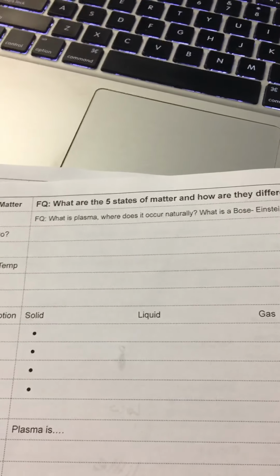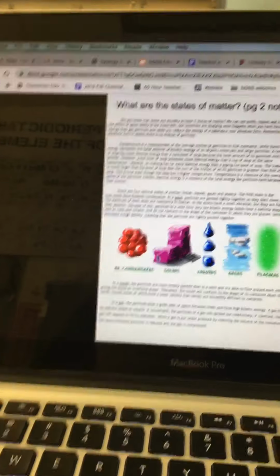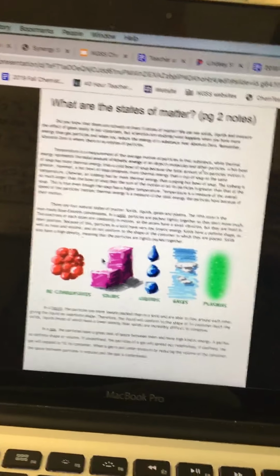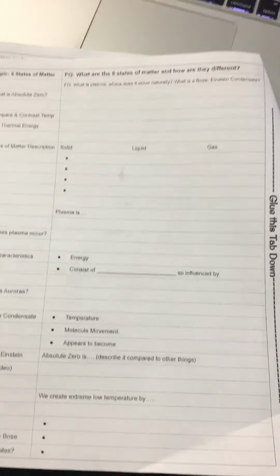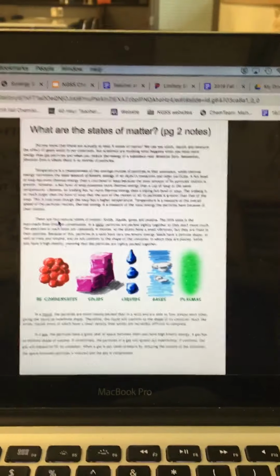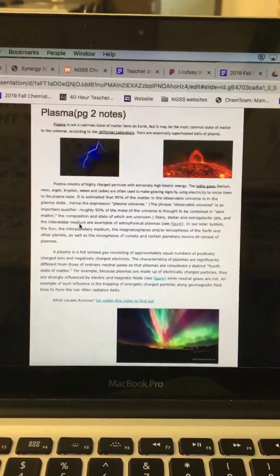Second page. This is a different question. What are the 5 states of matter and how are they different? So there's more than just the solid, liquid, gas. So we get out of this, go back to our presentation, and go down to the next page. These are reading notes. So you read and transfer that information onto this page. So solids, liquids, and gases is on the 2nd page. Plasma is on the 3rd page.